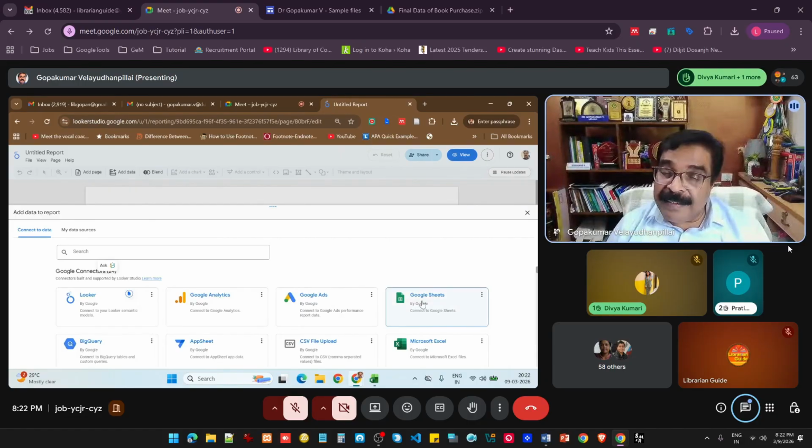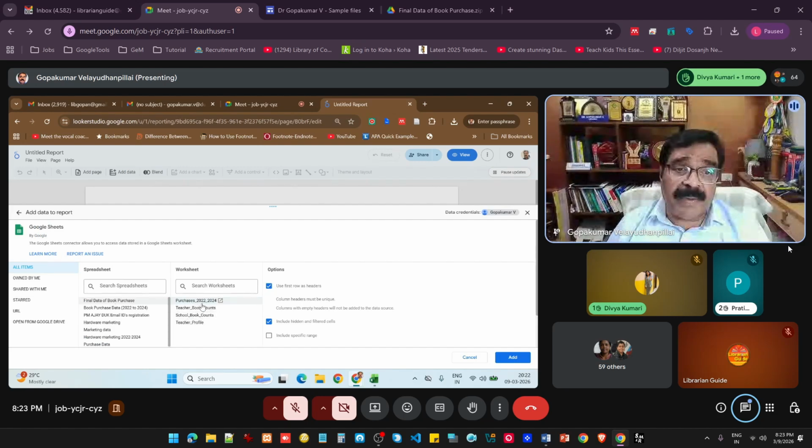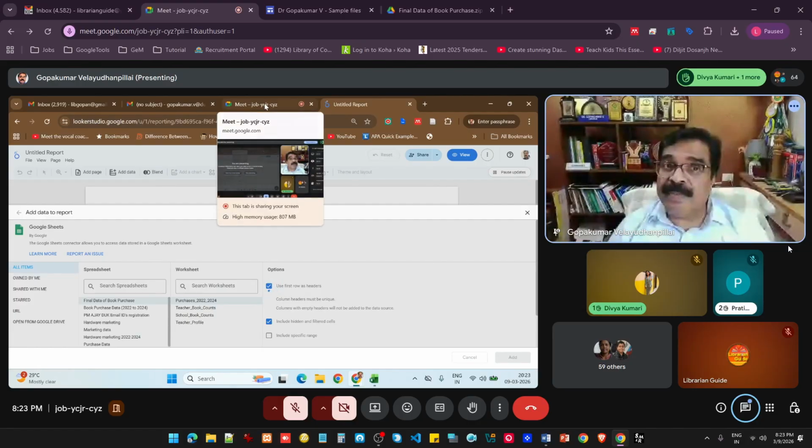And here is Google Sheets, and your account should be in the same email ID. And when you click on Google Sheets, I get the final data of book purchase over here. Simply click on it. So it will say it has 4 pages, and we are going to use the first page. Okay, and here use first row as header, include hidden and filtered cells. These should be tick marked, and you can simply click on add. In your case, it may ask a question: do you authorize this? You say yes only. If you don't authorize, it will not allow.